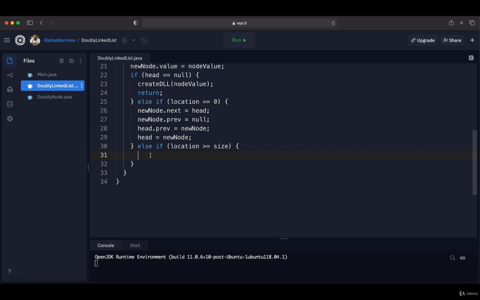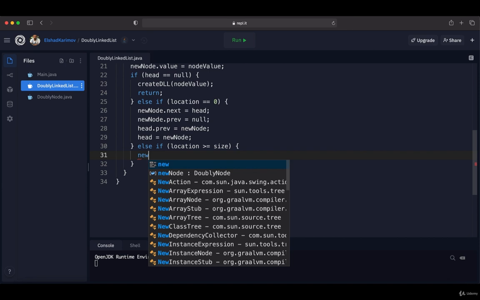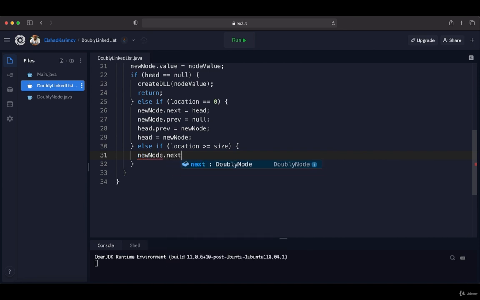Now, when we are inserting an element at the end of the double linked list, the first thing that we are going to do is set the next reference of this newly created node to null. Because in case of a double linked list, the last node's next reference always points to null. So that's why I'm going to put newNode.next equals null.